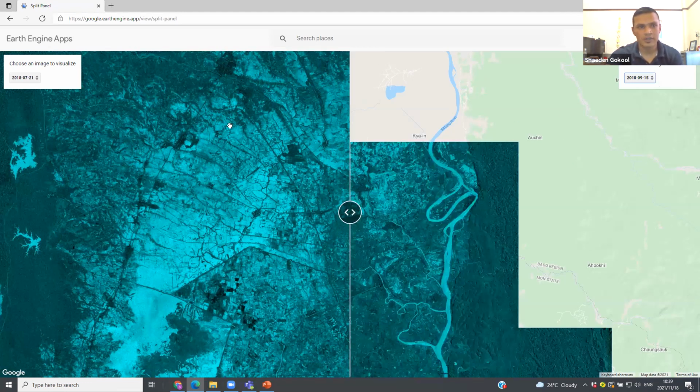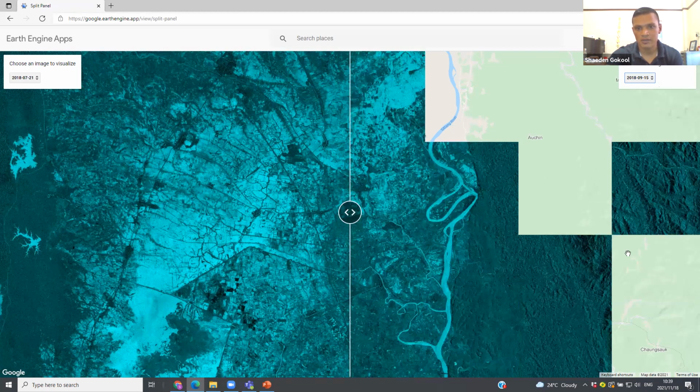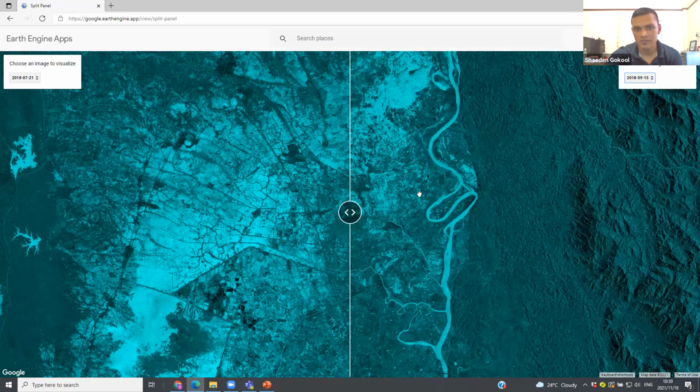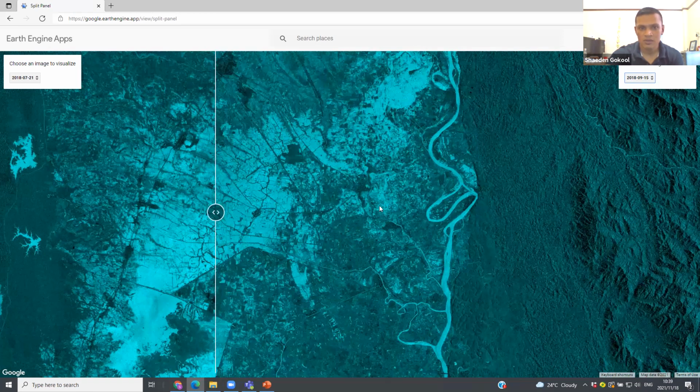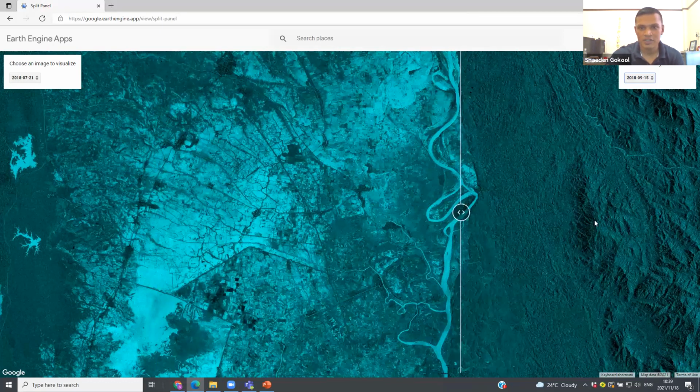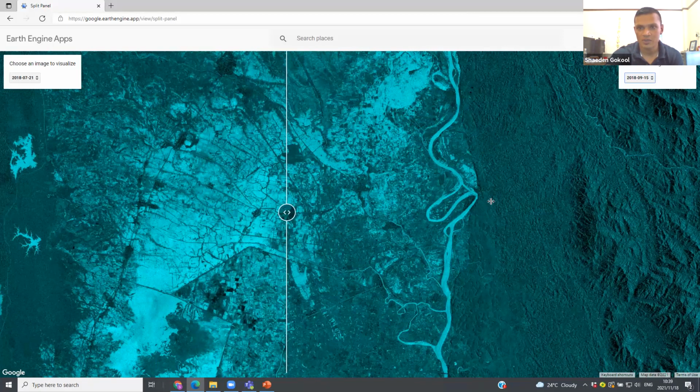And this is just showing this area and some surface water features. So we can see the river in here, and then you can swipe across and you can see how the landscape is changing and how the rivers and riparian areas are changing as well.